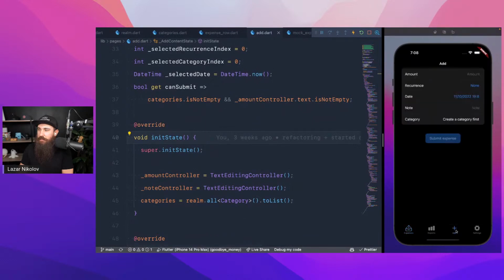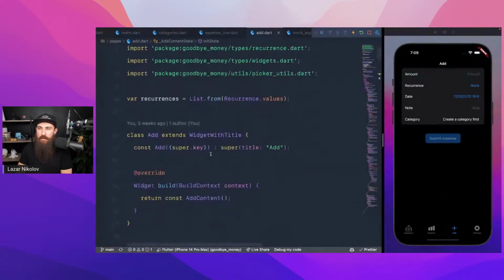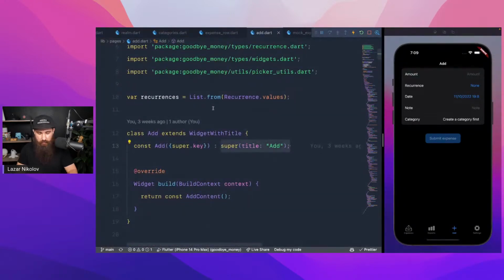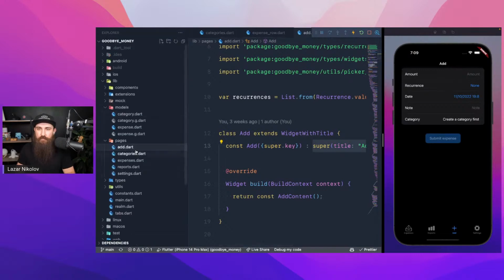Let me just jump to the add. There we go. This is the add screen. As you can see, there is a form. Yeah, there's a form. There's the add title that we're talking about. So I need to keep the title here because in the main, let's try to go there.